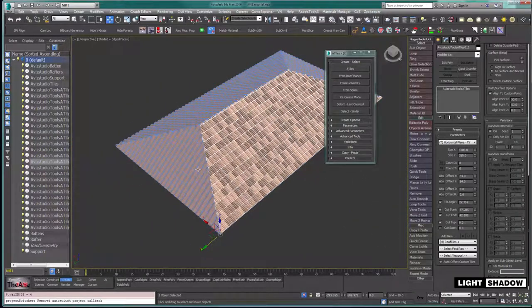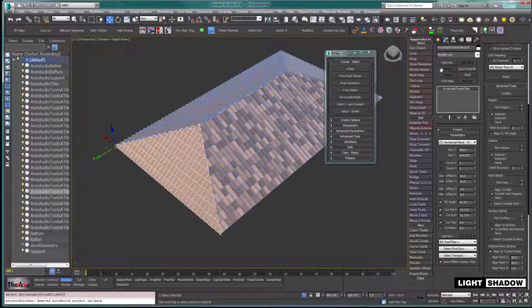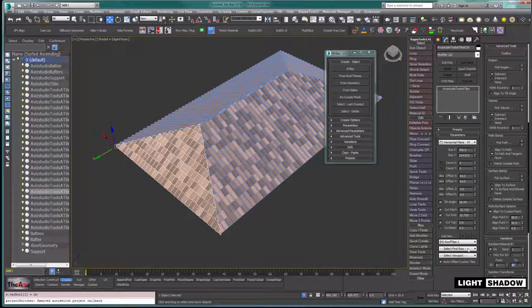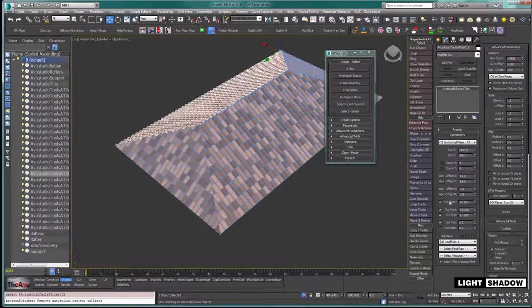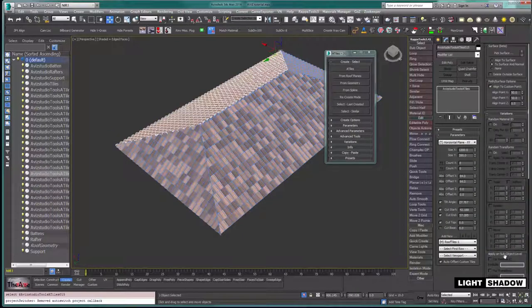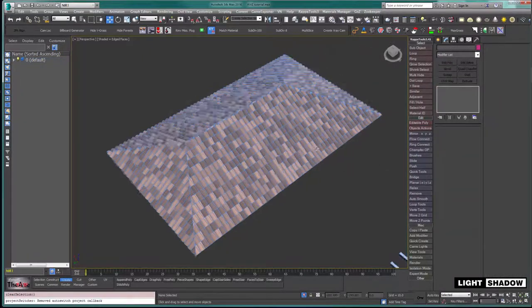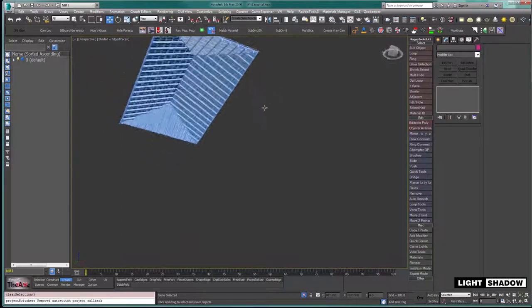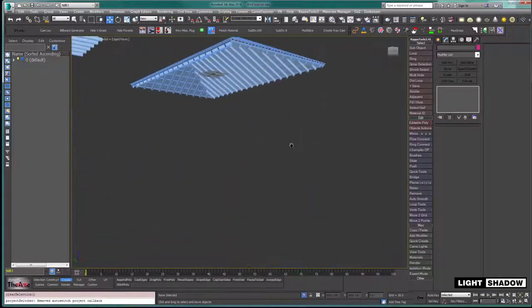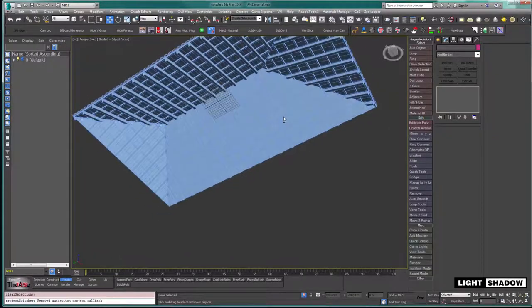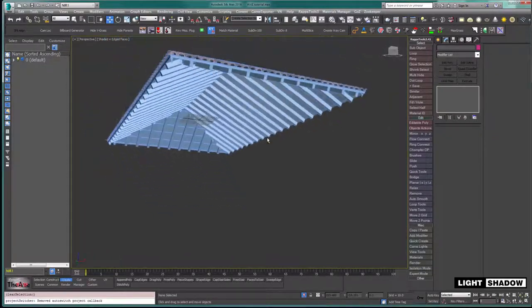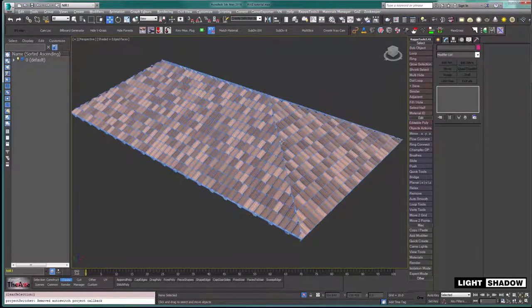Again, select this one, variations, 4. Sorry, this is not the one, this is it. Variations and 4. So basically, this is how you create multi layers of tile roofs. Very simple, very fun to do.